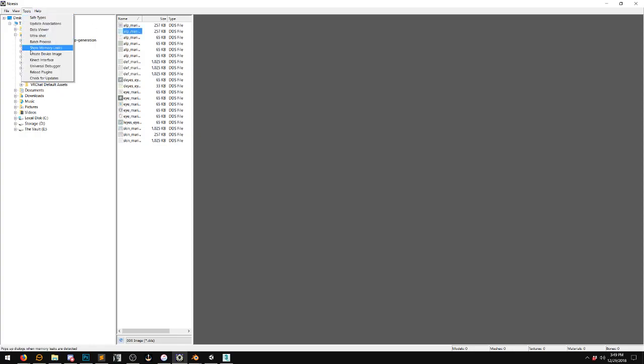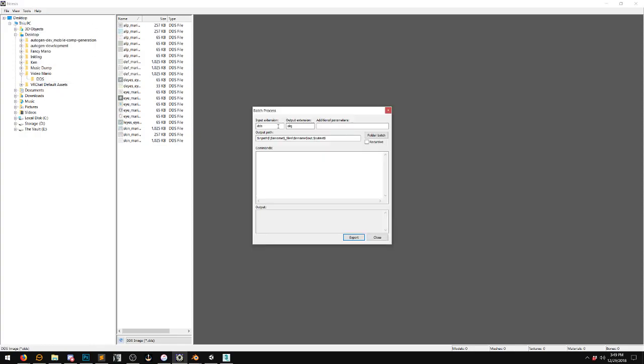You click Tools and then Batch Process. If you already selected one of these, it should put DDS here. If it doesn't, just type in DDS. And for your output, you want to put PNG. And then this output path right here, we're going to change this middle string where it says in name files. Let's just make this folder called PNG. So instead of putting each image in its own folder, it's going to put all of them in a single PNG folder, which will make our lives easier later.